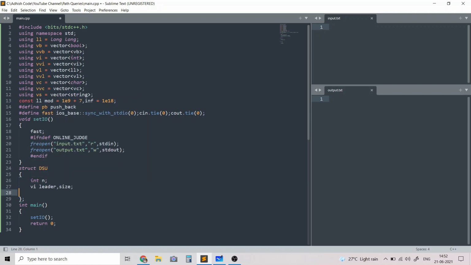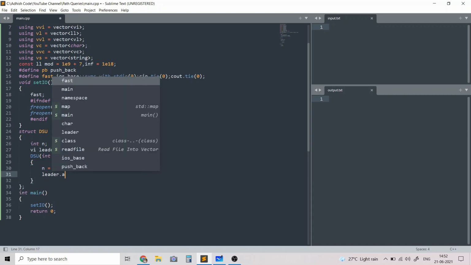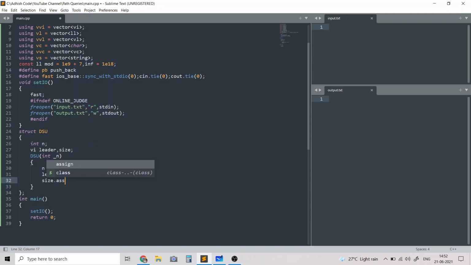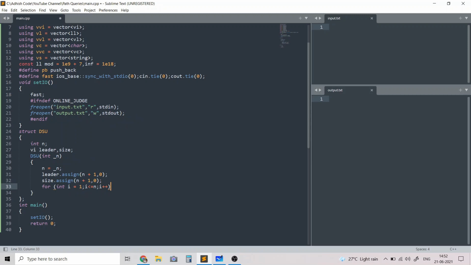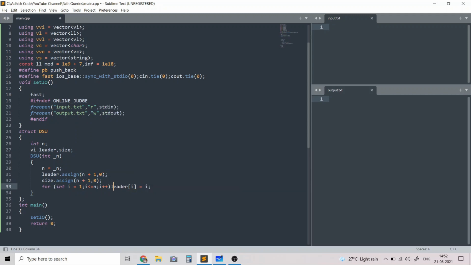So we'll have another attribute n, which we'll take into account in our constructor. The constructor will take in n and will assign the leaders and the sizes. So for each I from 1 to n, the leader of I is I itself, and the size of I is 1 initially, because there's only one node in the I connected component.